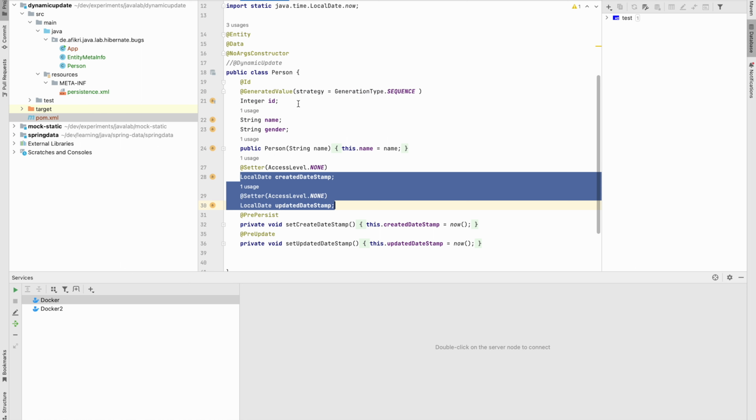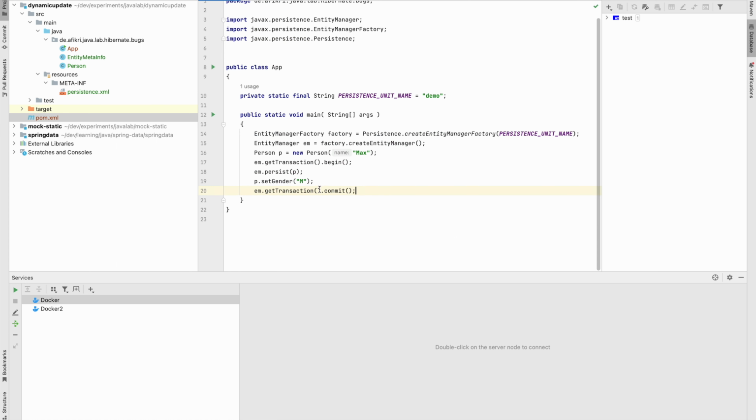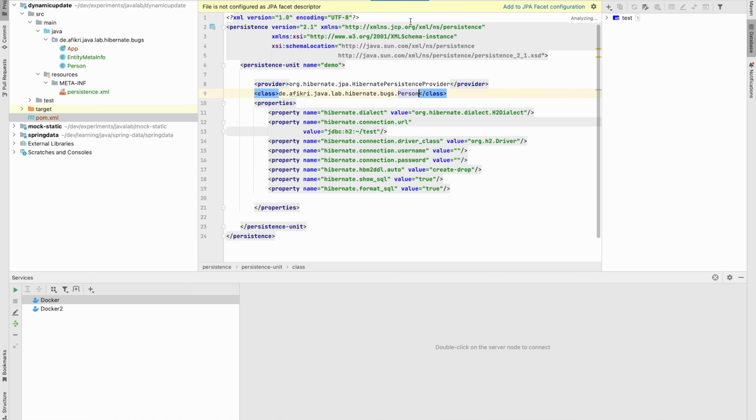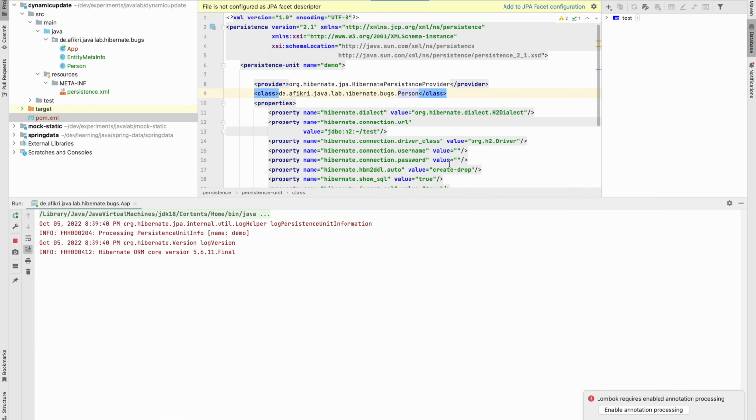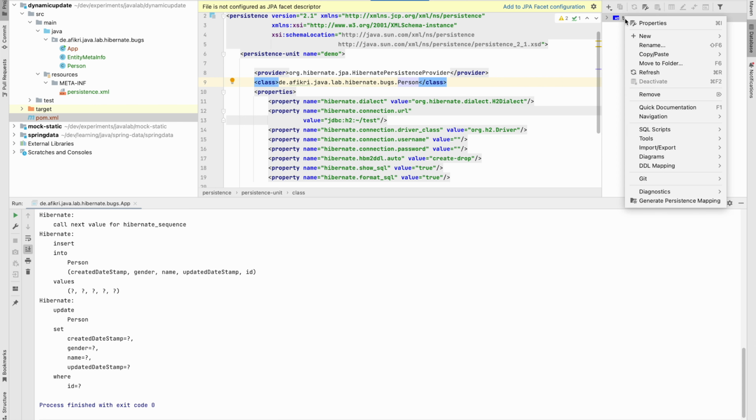In the first example, I am not using this dynamic update, just to see the difference. I'm using the H2 database. So let's start and run this program. In persistence.xml, we see that I'm enabling this parameter to see the parameters here, and you see two statements have been sent to the database, and we can check the result in the database.